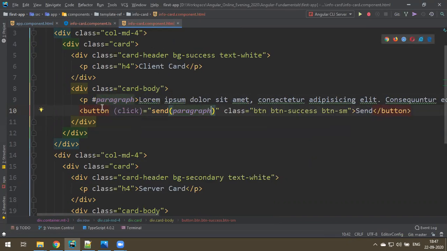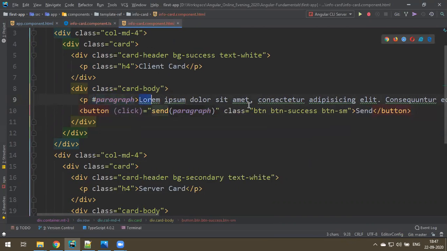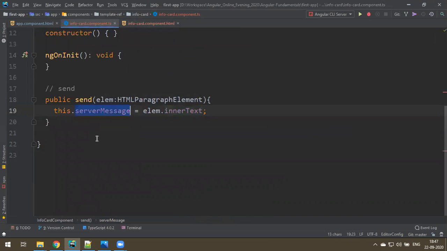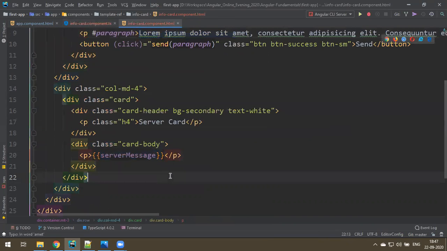You have taken a template reference variable to the paragraph, and that paragraph I provided to the send method. What the send method is doing is element dot innerText. Inner text means the text between the tags, not the whole paragraph tag, only the text. That text I'm adding to server message. Server message is already bound, so it will display.